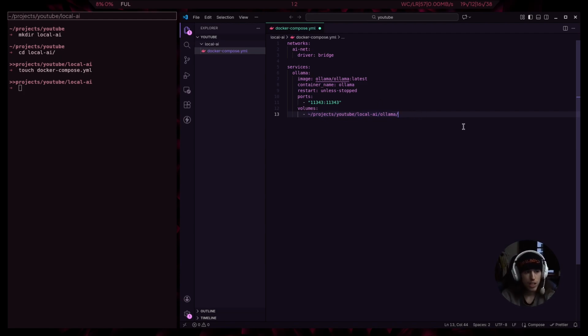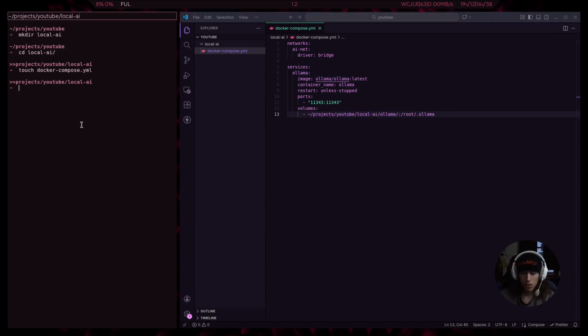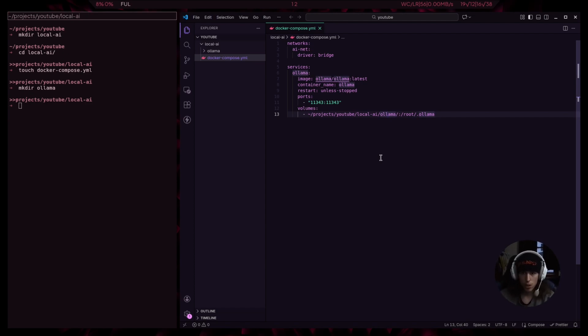And then inside the container, so we now have this colon, we're going to say /root/.ollama. And what this statement tells us is basically it makes a bind on the Docker container. So inside the Docker container at root/.ollama, we're going to mount that to our project's YouTube local AI ollama folder. I can go ahead and just make the directory right now, but you don't actually need to do that. It should make it for you automatically.